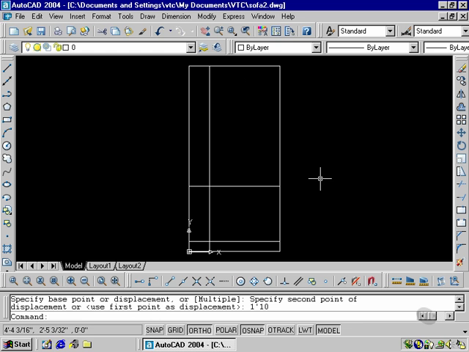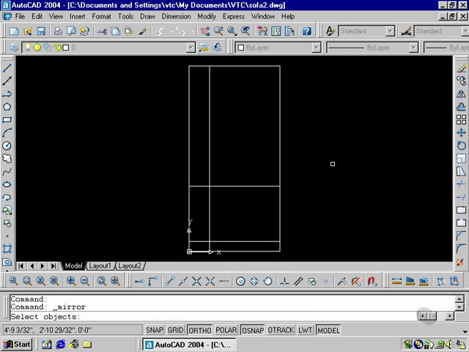now it's time to introduce mirror. Mirror command is the third one down. I'm going to select that, and it wants to know which objects I'd like to select for mirroring. The mirror command will basically place objects on another side of an imaginary mirror line. Let me show you. I'm going to select the objects to mirror, this one and this one.